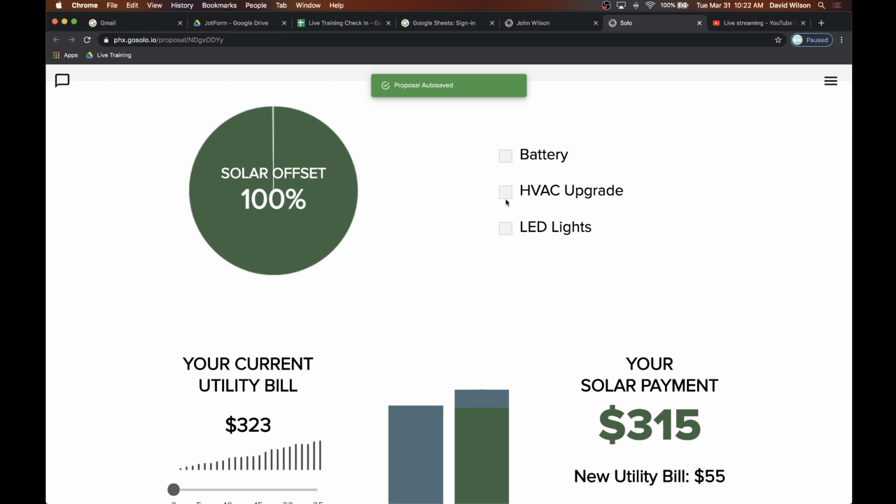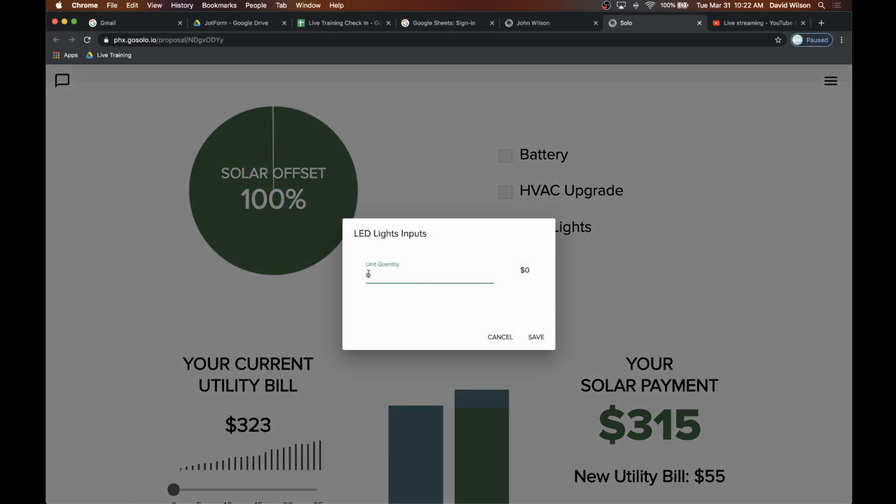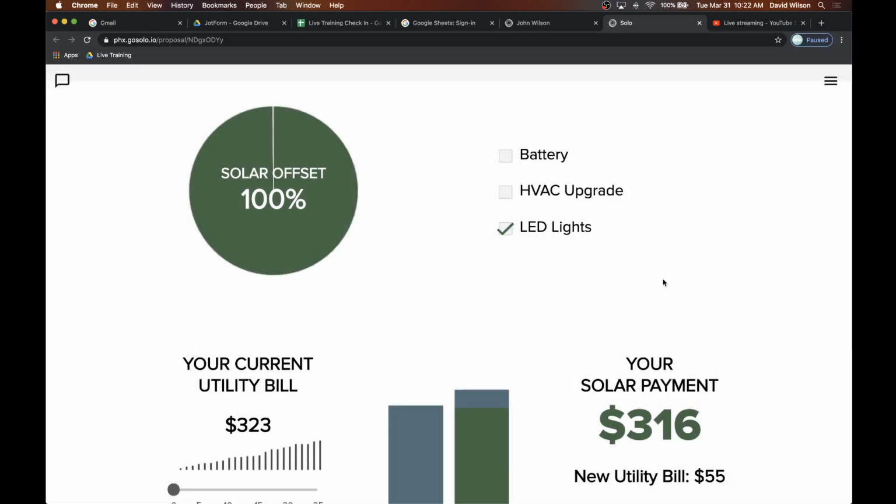To turn them on, all you simply do is click them on or off. Some adders may have more advanced features as well. So say, for instance, these LED lights. If I click on these, it's going to ask me how many lights I'm going to give them, and then it's going to charge them $20 per light. So if I click on this, it says how many lights. Let's say we're giving them 10. So that'll add in a nice $200. Hit save, and then that's added automatically into my bill, into my monthly payment, into my federal ITC. So we'll automatically add it to everything.